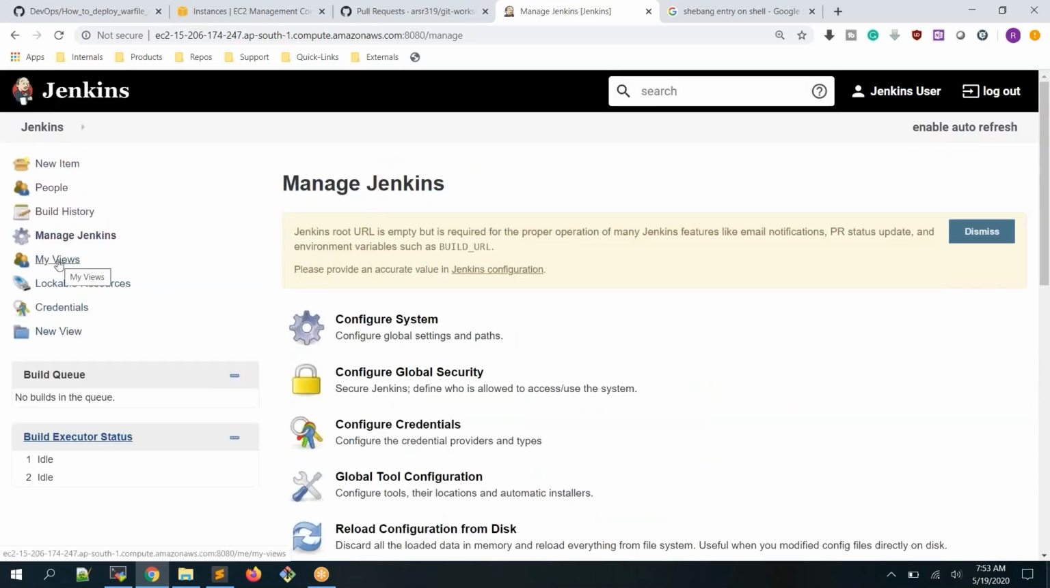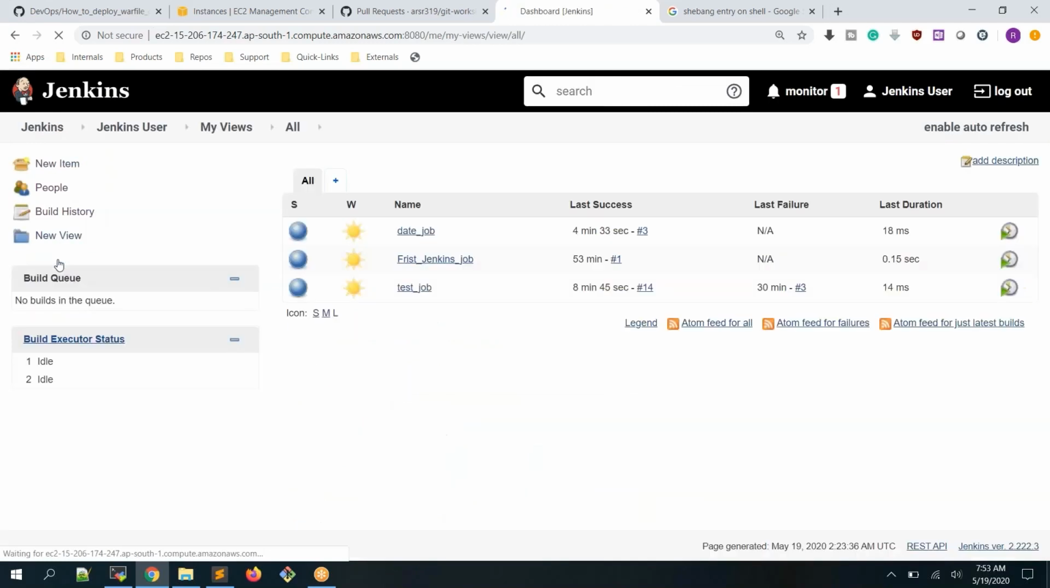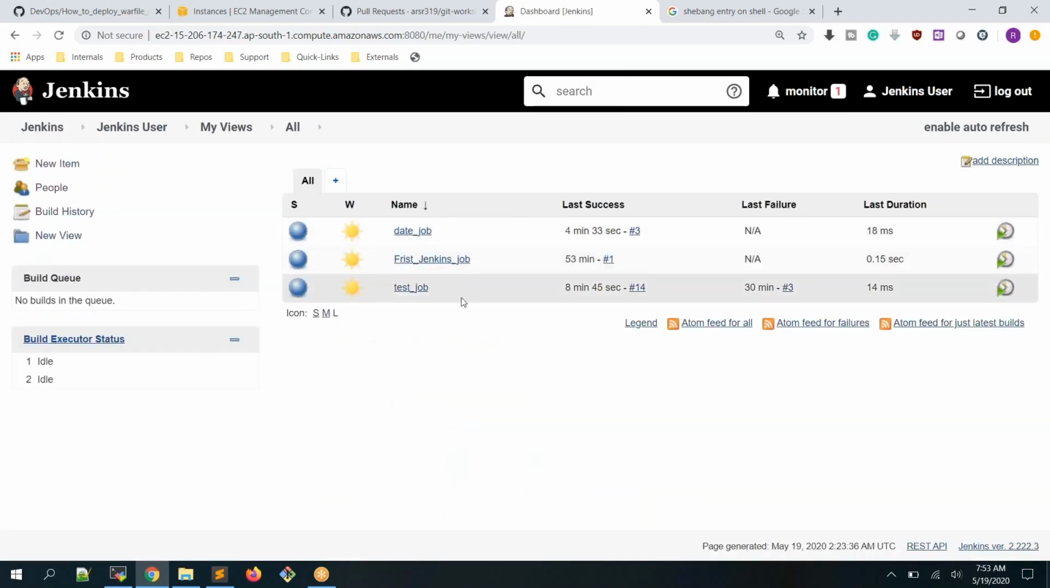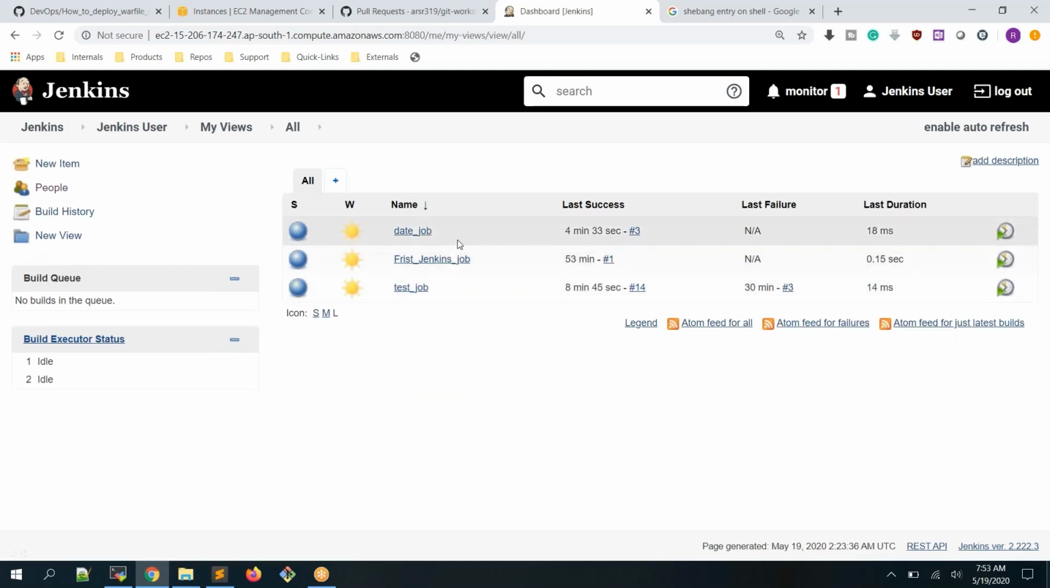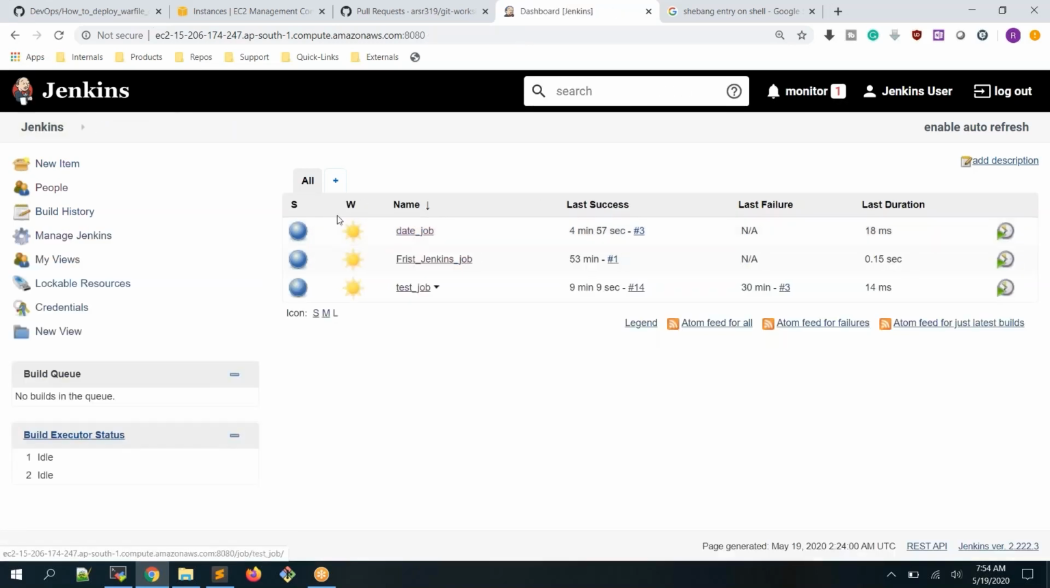You can create views over here. Views are nothing but, you have 3 jobs over here, and out of the 3 jobs you only want to see a couple of jobs that are run by you. You want to see only your jobs, not the other jobs, because Jenkins is managed by multiple users. Multiple users are logging in and they could be creating their own jobs. Then you want to manage only your jobs. If you go to the Jenkins console, you are able to see all the jobs.